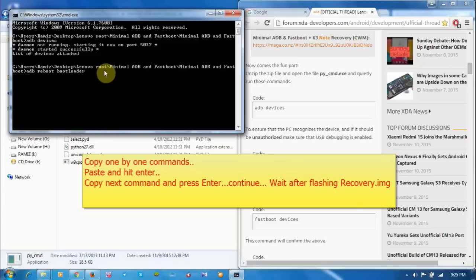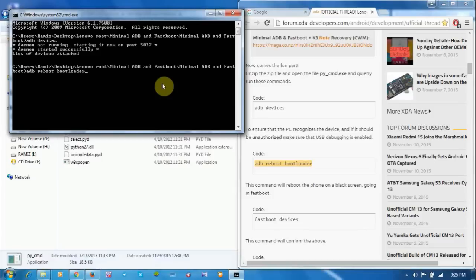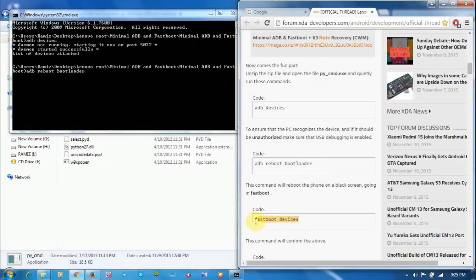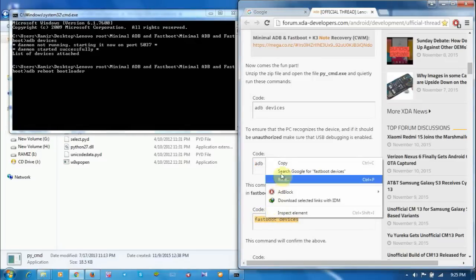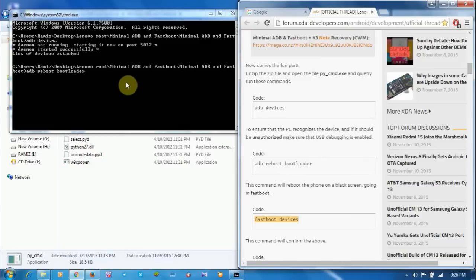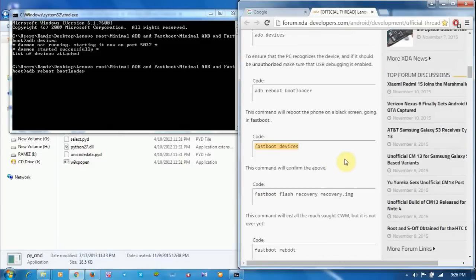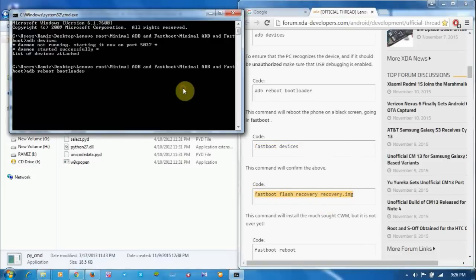Now press enter, and your phone will be rebooted into bootloader mode. The screen is fully black, and at the little corner of your phone, it will show some text. So don't worry about that. Last code, fastboot devices. Copy that, and same thing, paste and enter this one. After pasting, just paste this command, fastboot flash recovery recovery.img, click enter, and it will flash recovery.